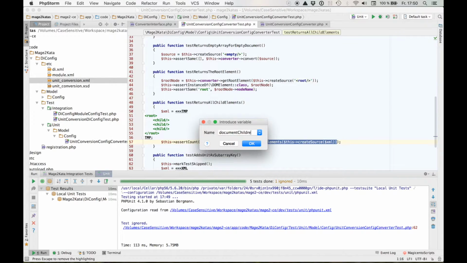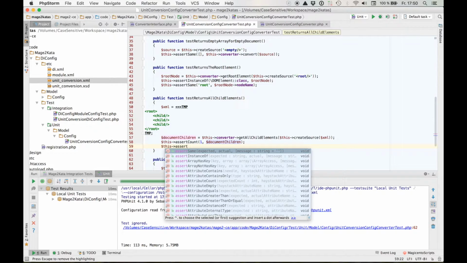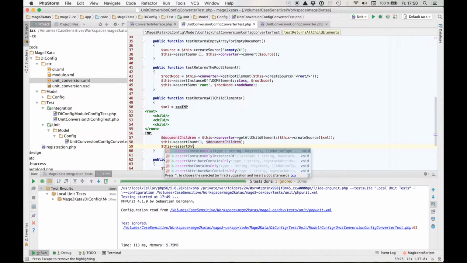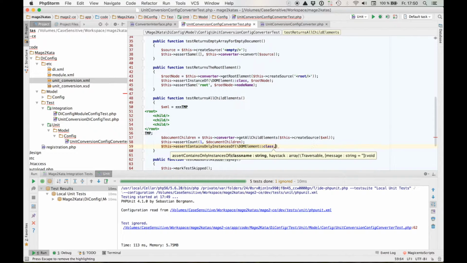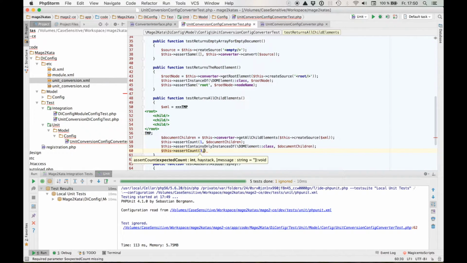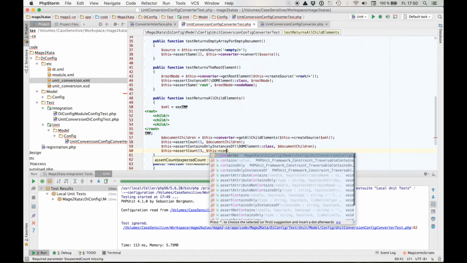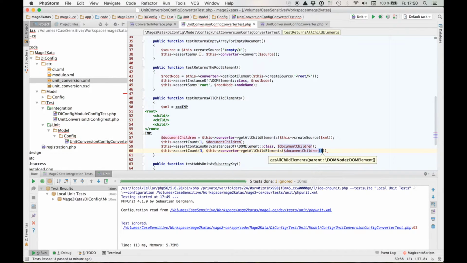Document children. This assert contains only instances of DOM element class. The array is document children. Let's add one more. This assert count 3. This converter get all child elements document children 0. That's our root node. And yeah, that also works. Good. I'm pretty sure this is okay.